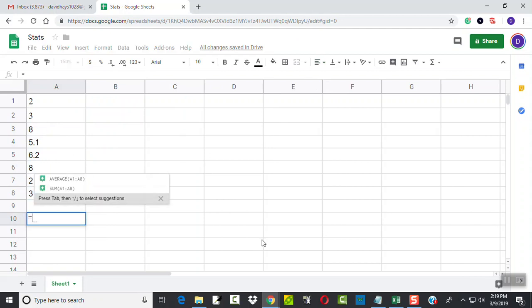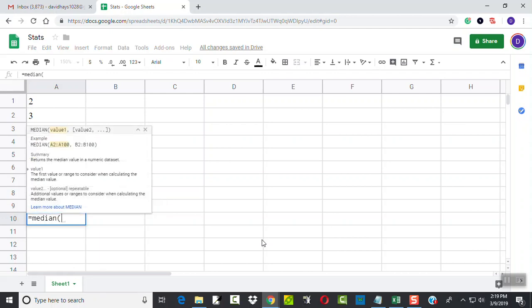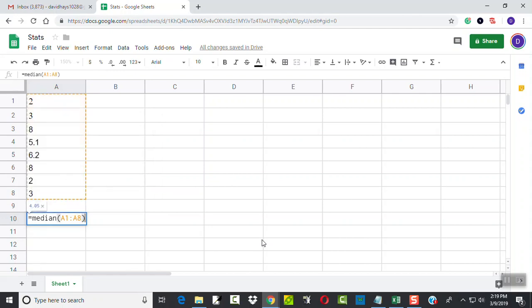If I type equals median, beginning parentheses, my first cell, which is A1, colon, my last cell, which is A8, you'll see the effects with the little dotted rectangle around it. Has to be exactly like that. Have to have the equals, have to have the median. Beginning parentheses has to have a closing parentheses, and your first cell, colon, your last cell. And then you press enter, and that gives you your 4.05.